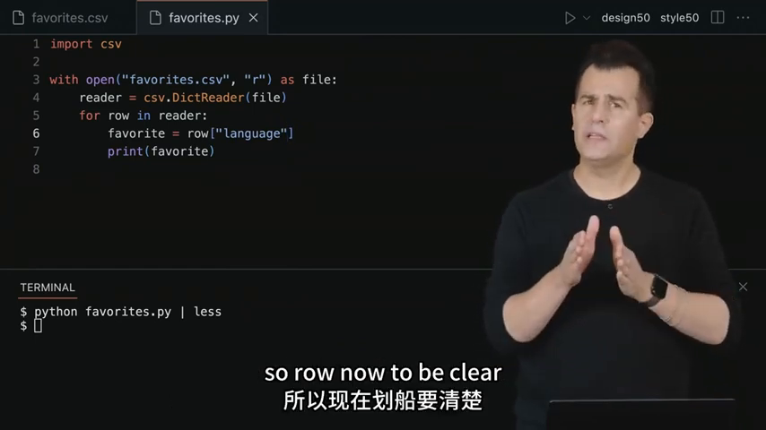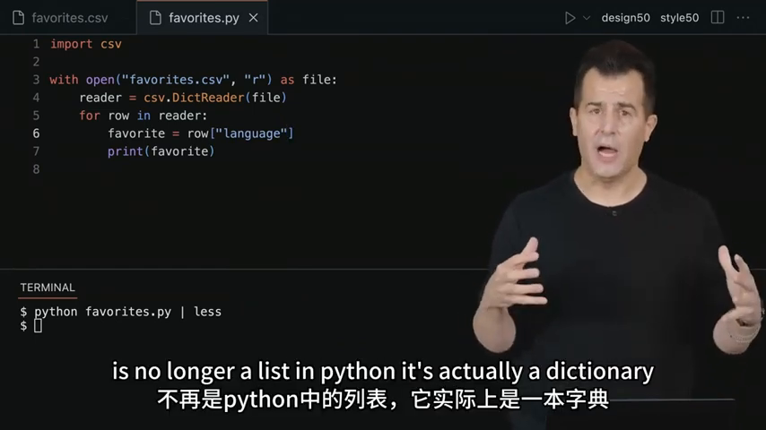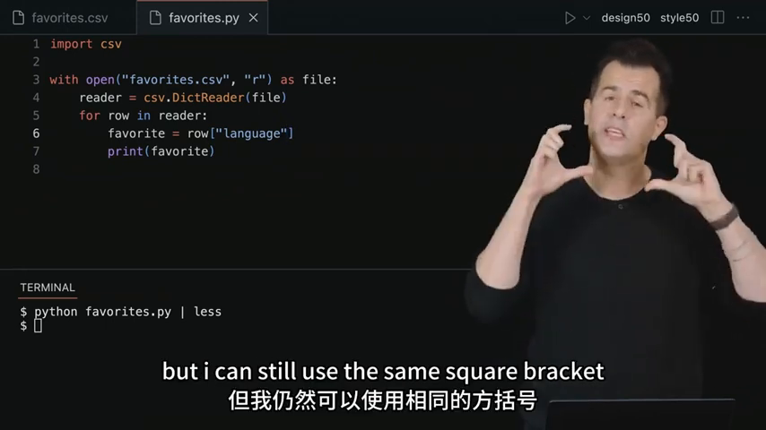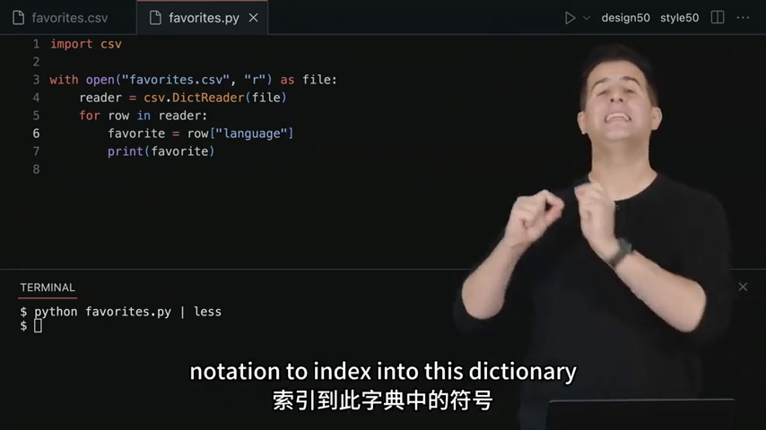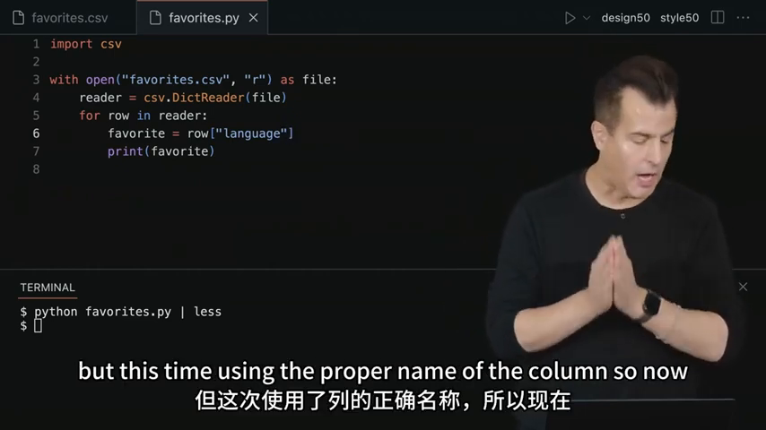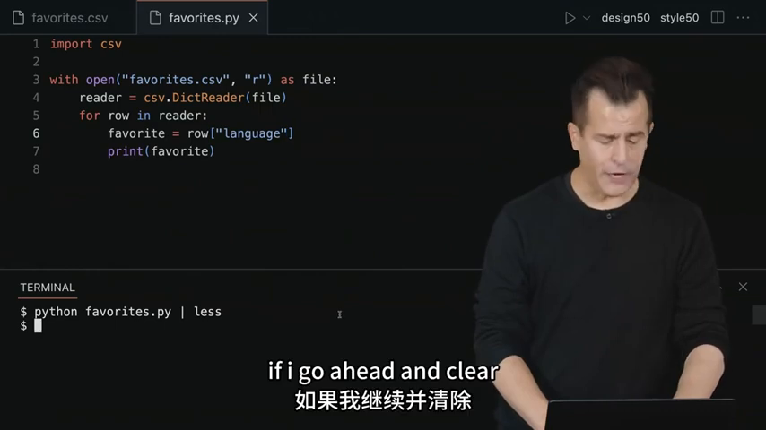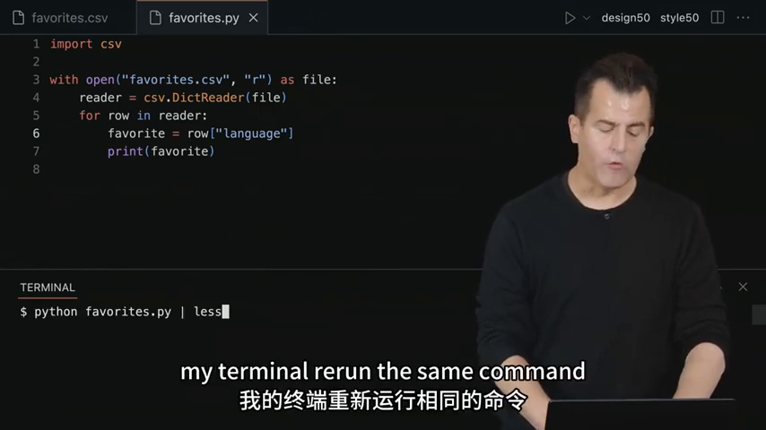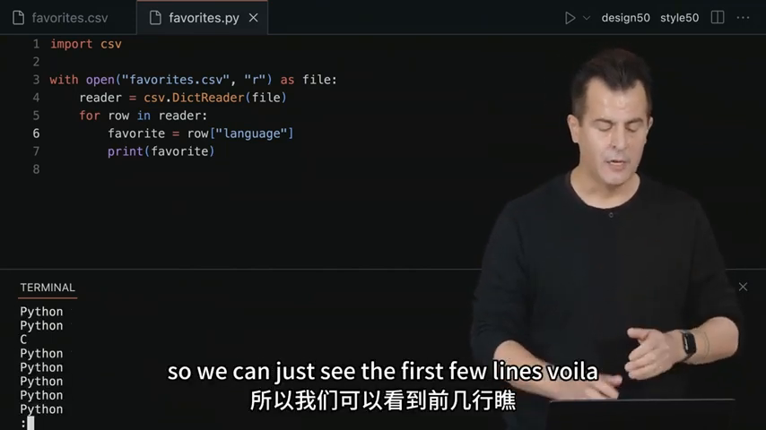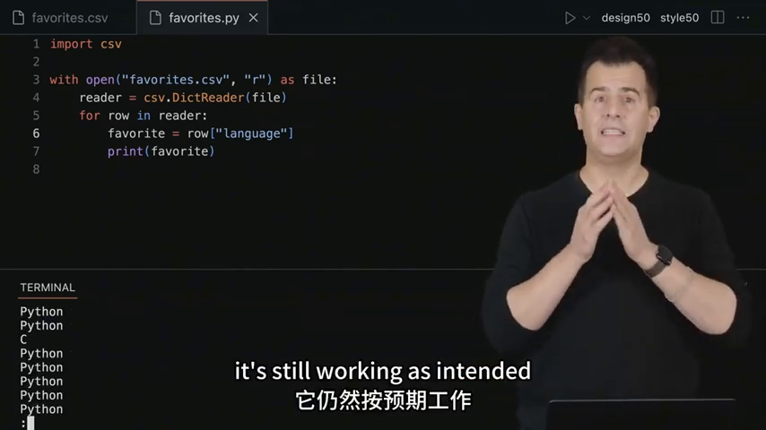So row, now to be clear, is no longer a list in Python. It's actually a dictionary, but I can still use the same square bracket notation to index into this dictionary, but this time using the proper name of the column. So now, if I go ahead and clear my terminal, rerun this same command, piping the output through less so we can just see the first few lines, voila, it's still working as intended.